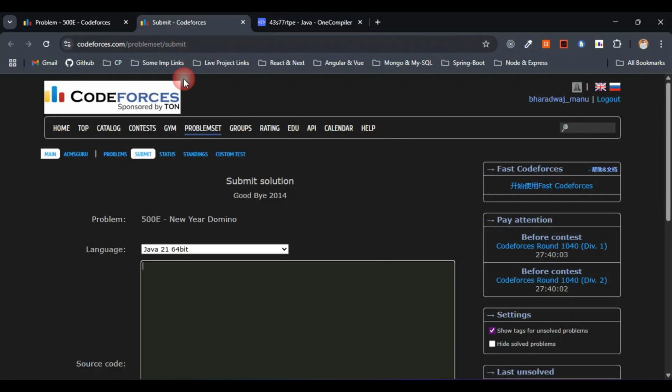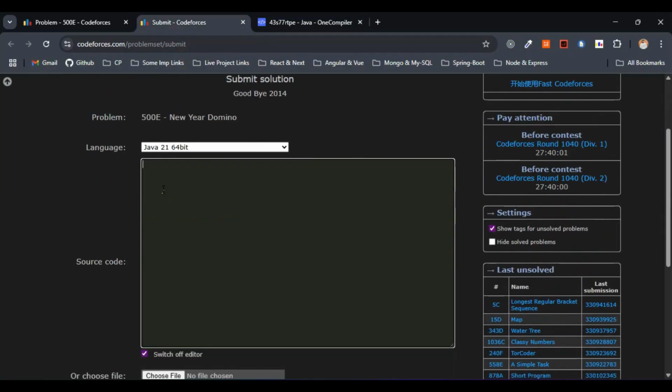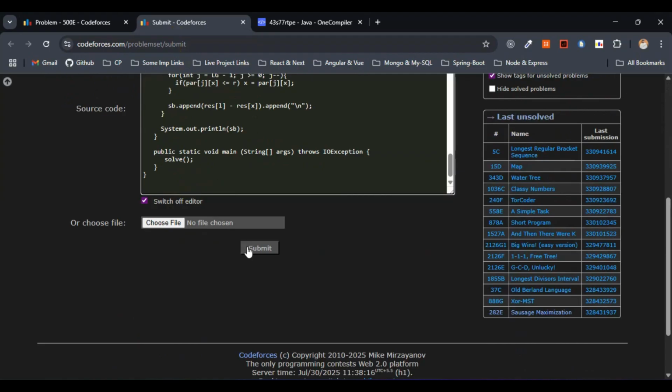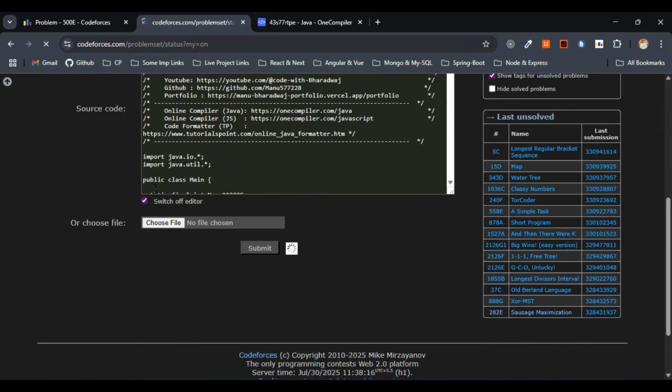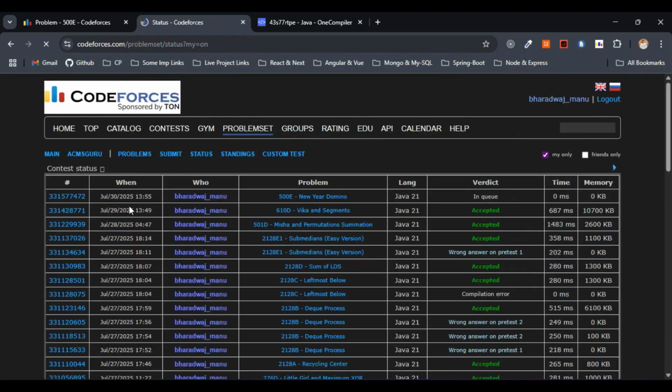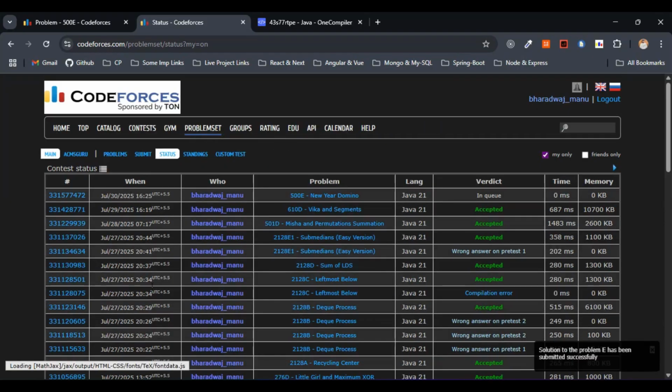So let me copy this one, come here, and paste the code here. Let me hit the submit button. I hope this works for all the test cases. Let's wait for some time. Here you can clearly see running on test one. Let's wait for some time.